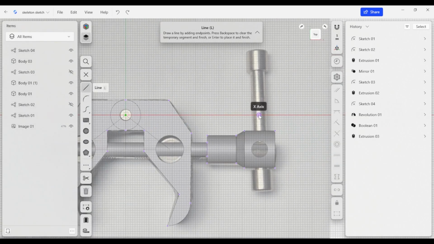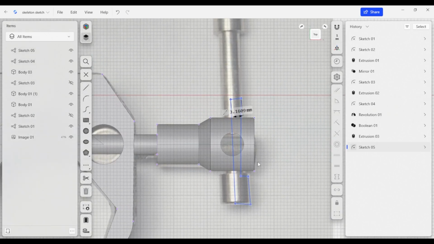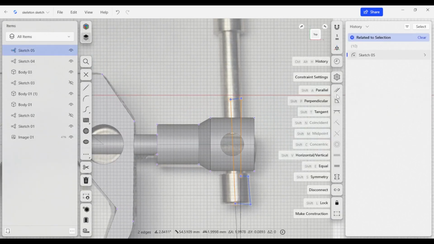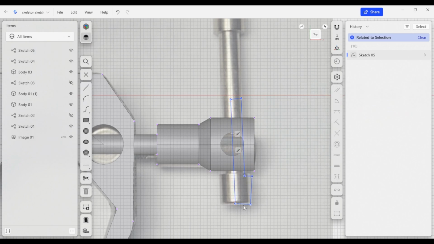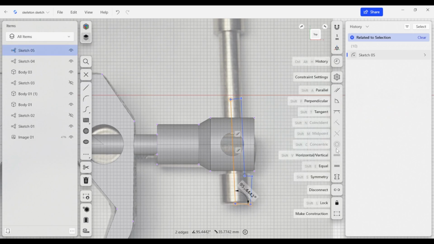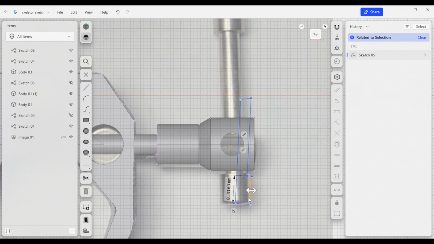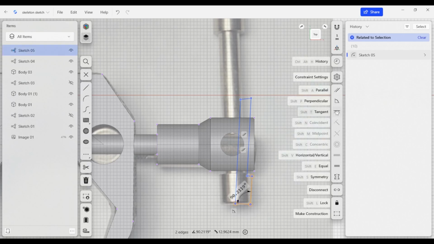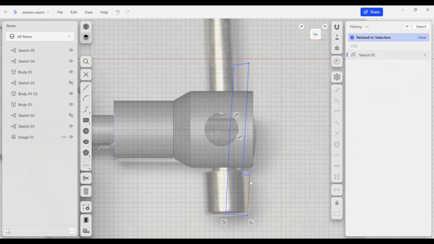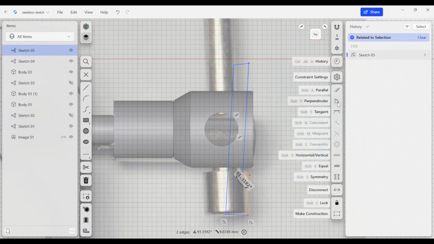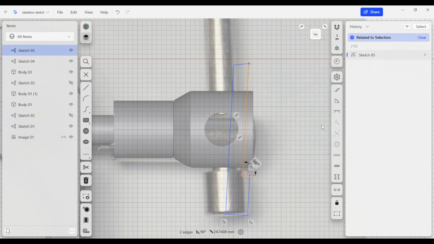And I'm just going to draw a series of lines here. And we're just going to make a quarter of this bar because we're going to revolve it and then mirror it. So I have a little bit of a wonky shape here. I'm going to make those parallel. I'm going to make these perpendicular. Same with this, perpendicular. And again, this is just like a bunch of relationships. They're going to help us keep everything nice and aligned.